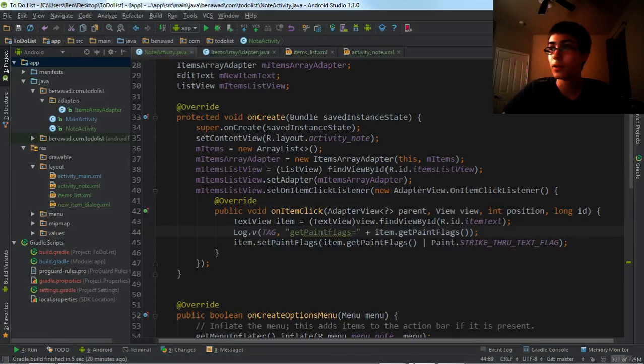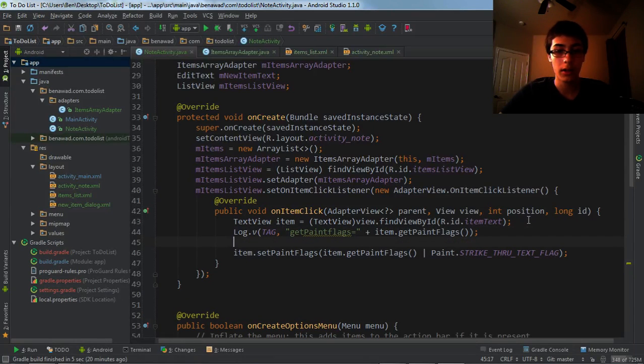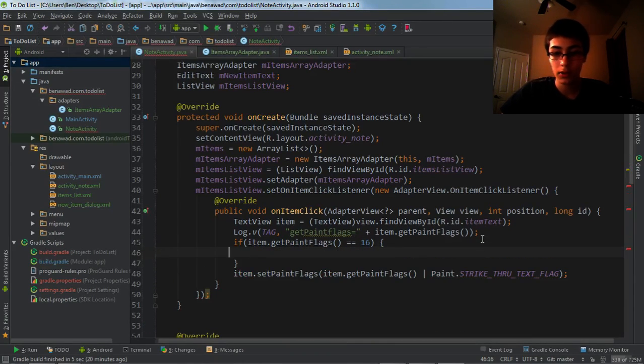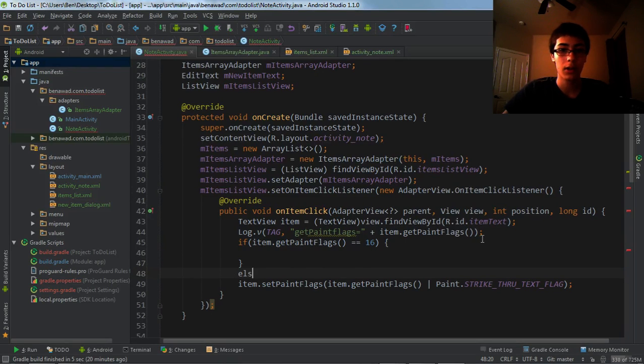So I can move this. Okay, that's good. I still want to log this just to see what it is every time I click it. And if item.getPaintFlags is equal to 16, we want to get rid of the strike through, else we want to add the strike through.